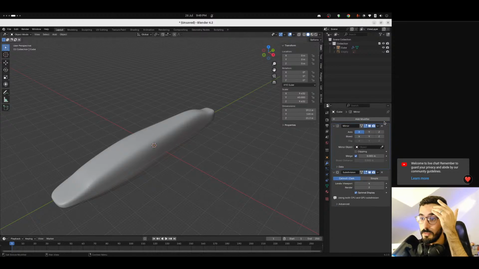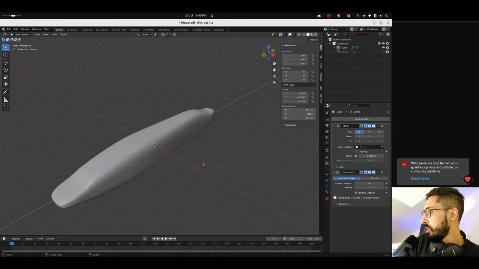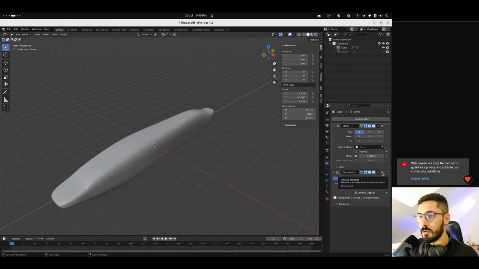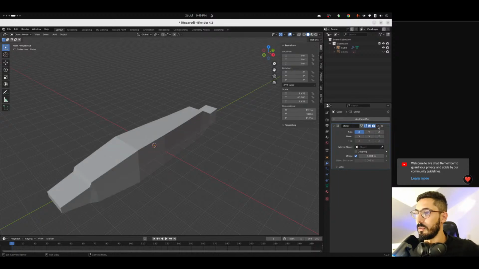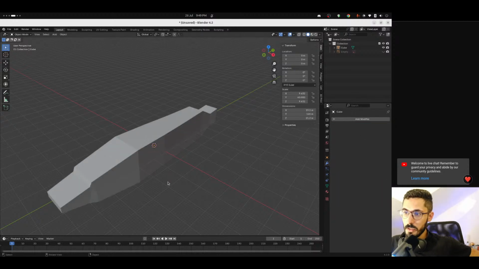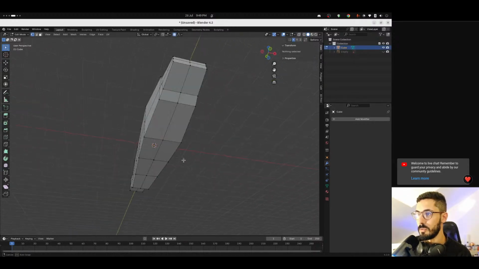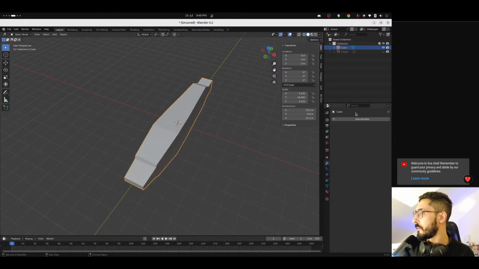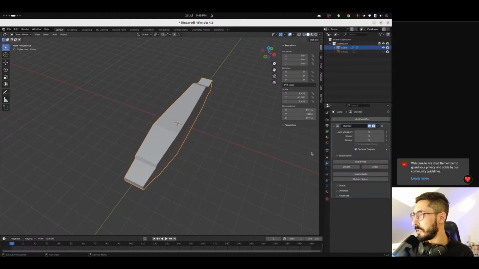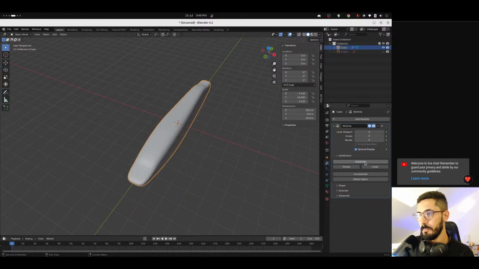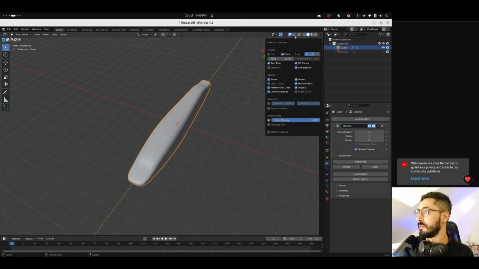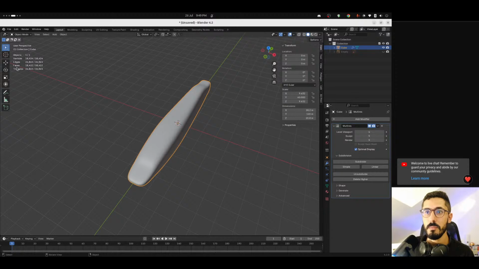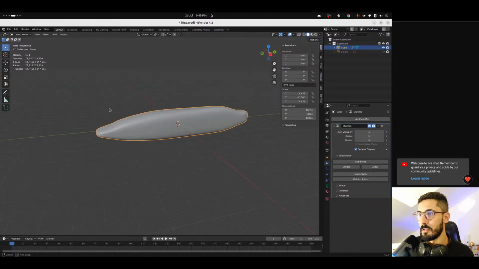Now, probably should do the mirror first before the subdivision, but we're gonna get rid of the subdivision because we're gonna use the multi-res modifier. Now I'm gonna apply the mirror. So now we're back to having vertices on the negative axis, which is what I want. And I'm gonna add a multi-res, subdivided a couple of times. Let's see, statistics. Yeah, not enough. It's a start.